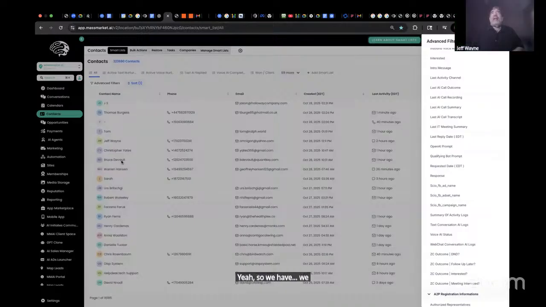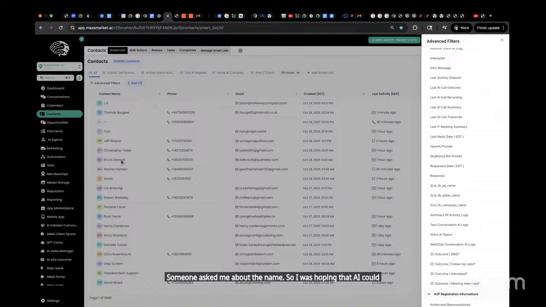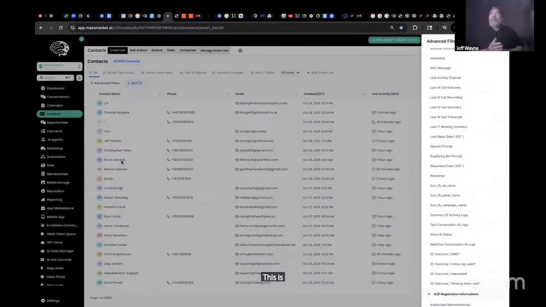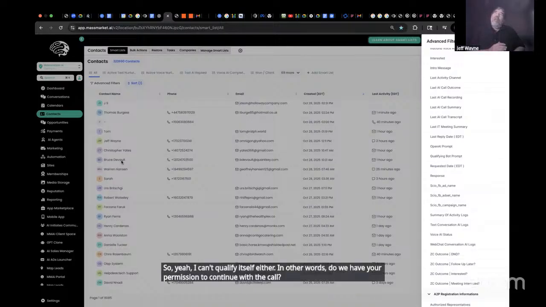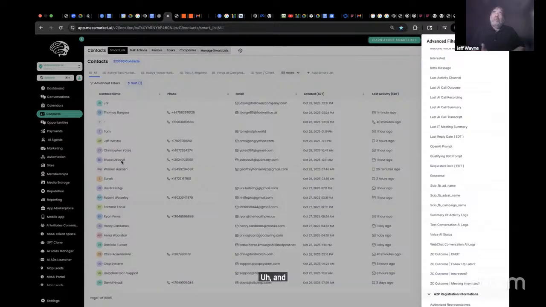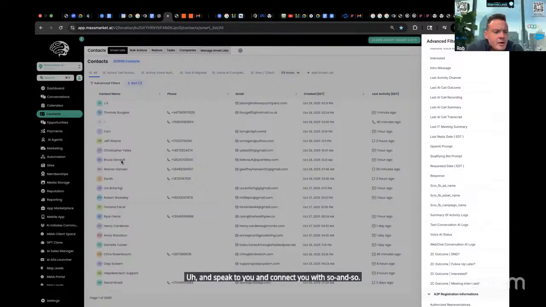Basically we have the dialer connect back in with us when there's an answer. Someone actually bought it. So I was hoping that AI could qualify the front end, saying, this is what we're here about. Can we speak to you? So AI can't qualify itself either. In other words, do we have your permission to continue with the call and connect you with so and so? It can't call in the first place, unfortunately.